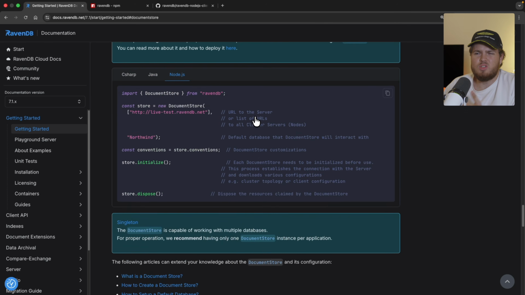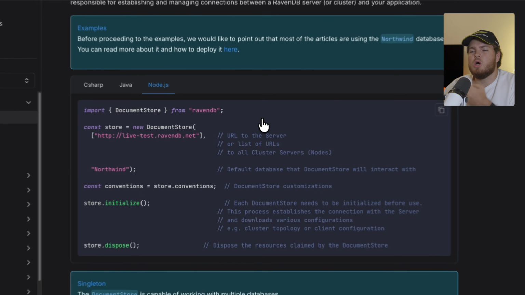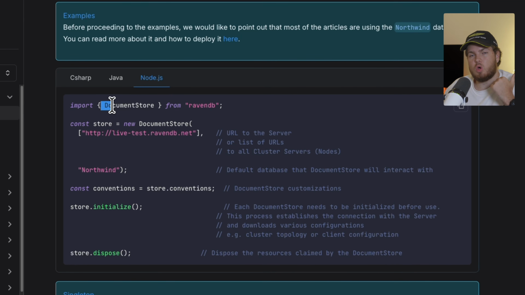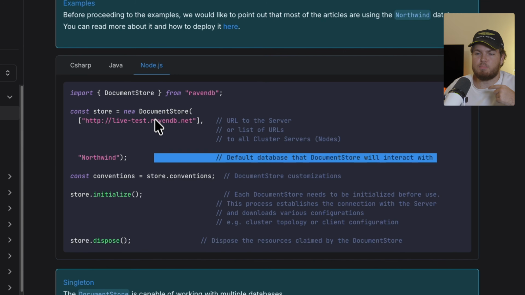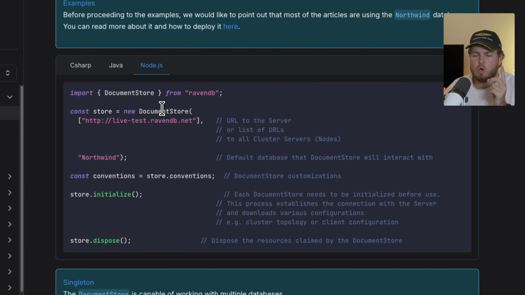So what do they do in this code example? Well, the first step is to import document store from RavenDB. The next step is to set up the document store. So new document store, and here you should see something interesting. They pass two arguments. First of all, some sort of URL, which is encapsulated in an array, and also some sort of name, probably a database name, right? Yes, correct. So the first argument is the URL to the server.